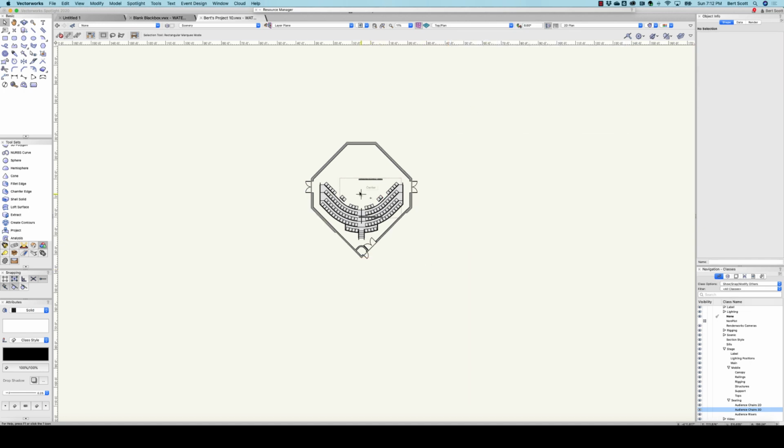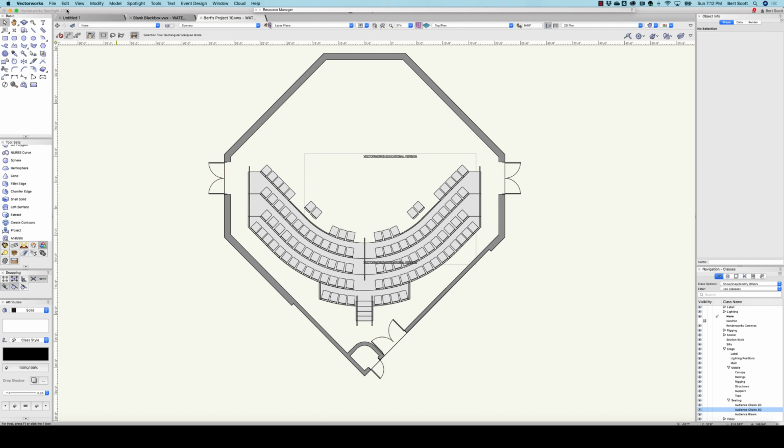So that completes the space itself. Next week, we will add the lighting positions and the tension grid and create final drawings.